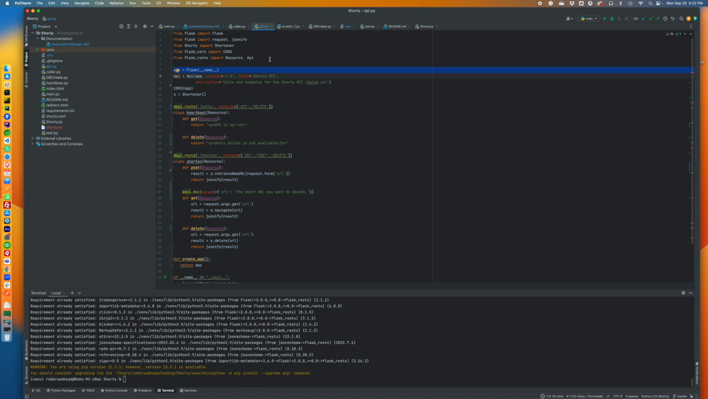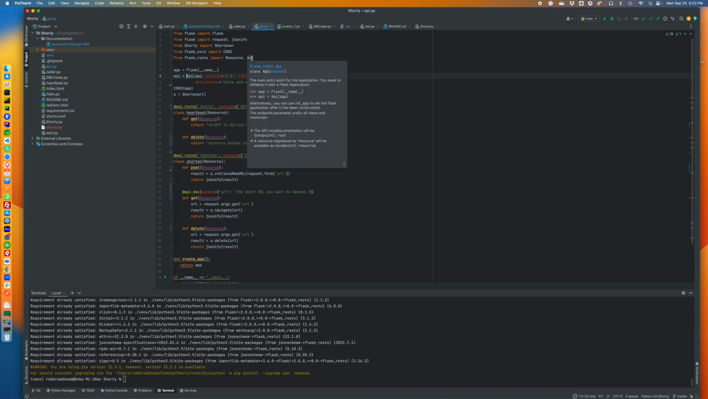However, what we're going to do for the documentation side of it is create this new thing called API, and we're going to use the Flask RESTX API, very difficult to say quickly, and we're going to use app and stuff it in there. So we're basically just going to wrap this API around our app. And we're still going to do the CORS on the app, not the API itself.